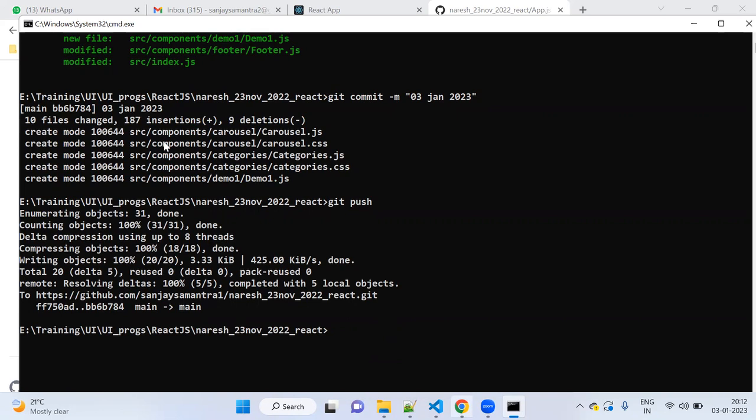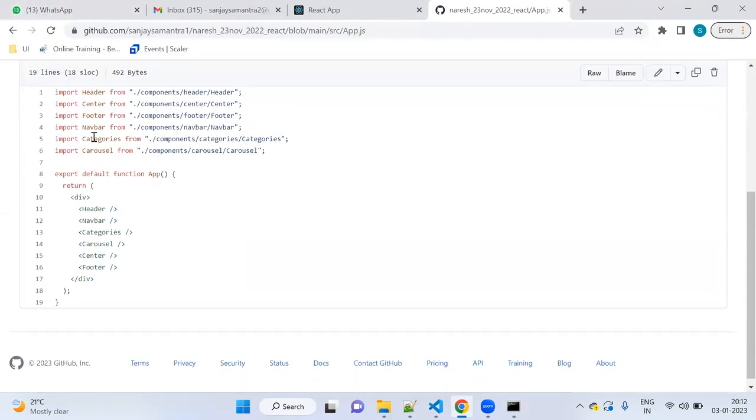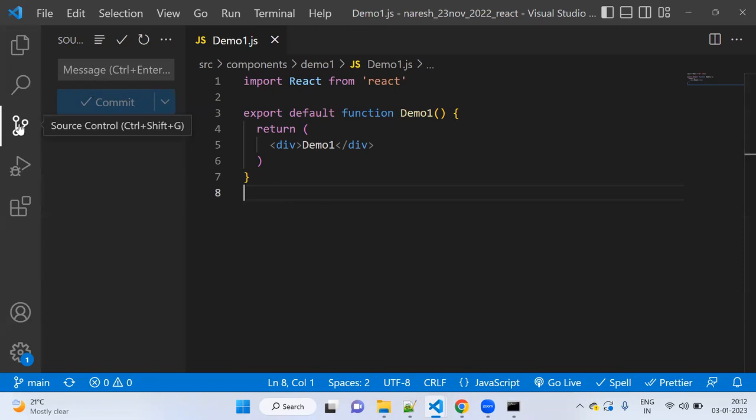Let me go and refresh. When I refresh, I'm able to see categories, carousel, everything. Even you people will be able to access my URL and see all these things, right? Now, if I go and check my VS Code, what is my source control saying? You have no changes, right?